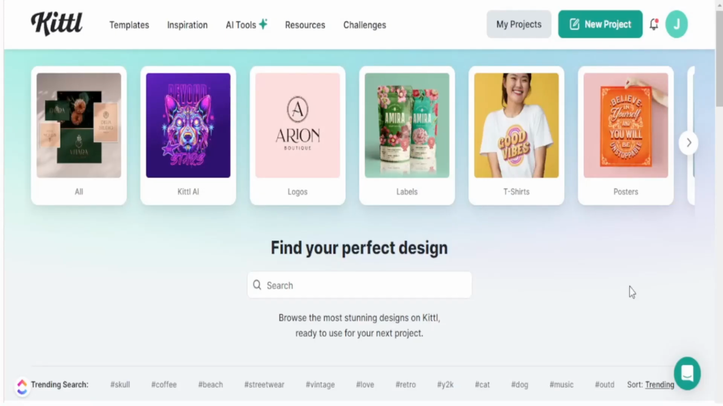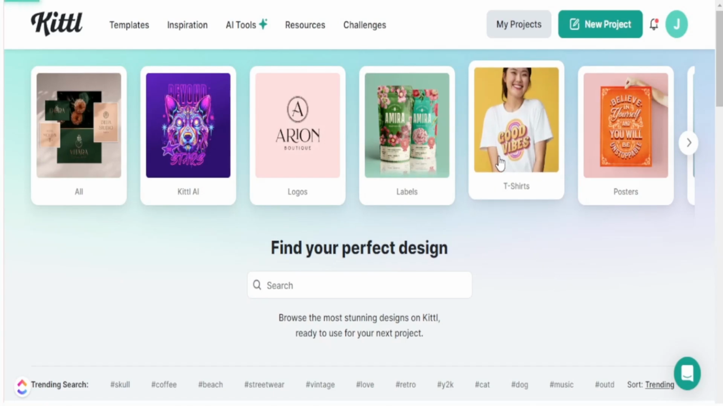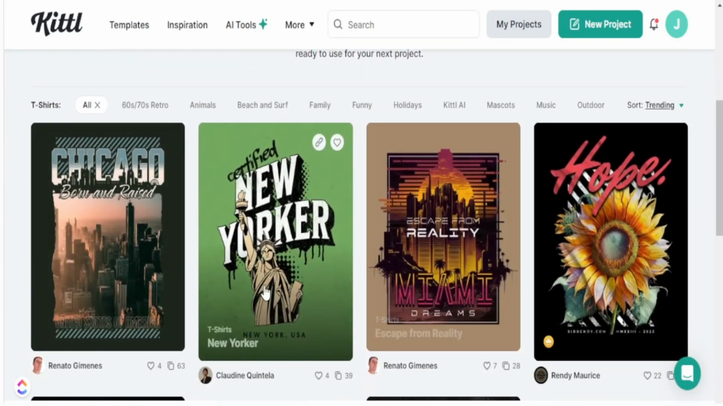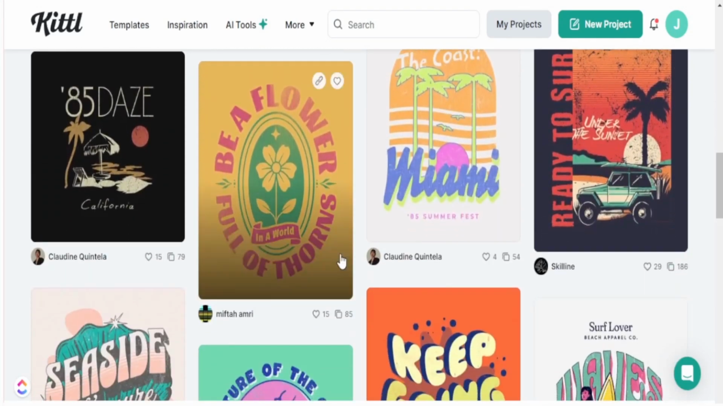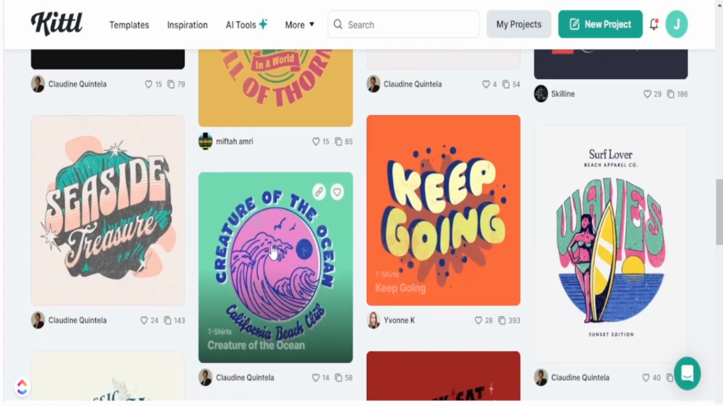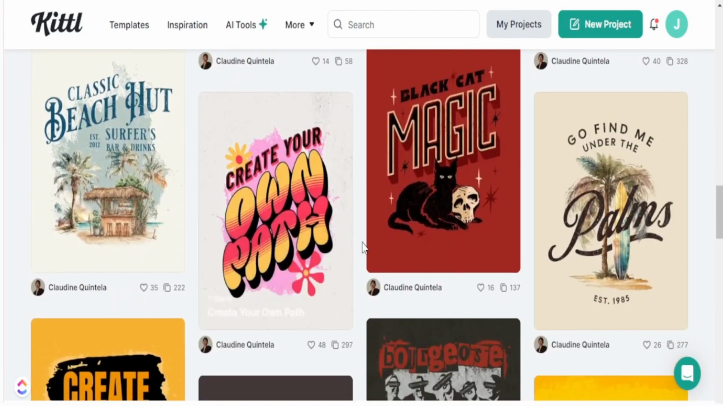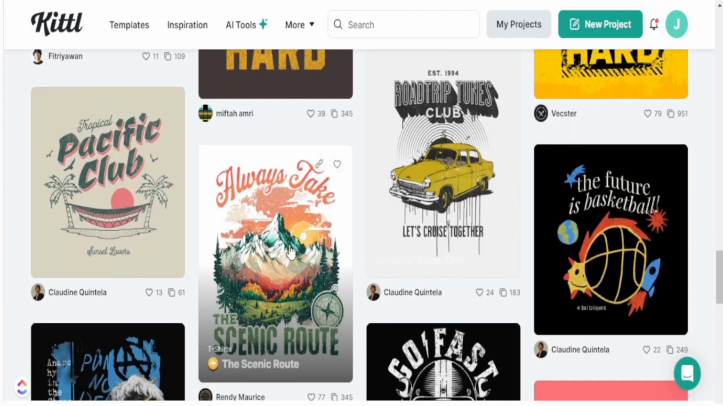All right, so here we are in Kittl, and one of the reasons why I like using this is because you can save so much time by using their templates for your t-shirt designs, where you don't have to start from scratch. You can start from a very good place. So if you go over to t-shirts here, you see all the examples of t-shirts other creators have made. And again, these are actually templates you can use and start from here to redesign your own t-shirt.